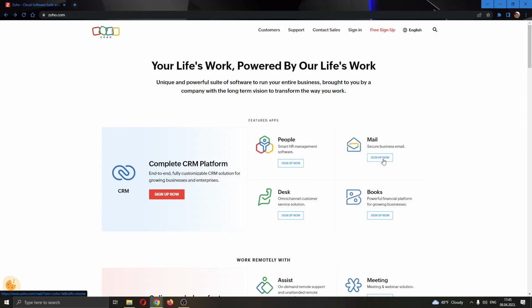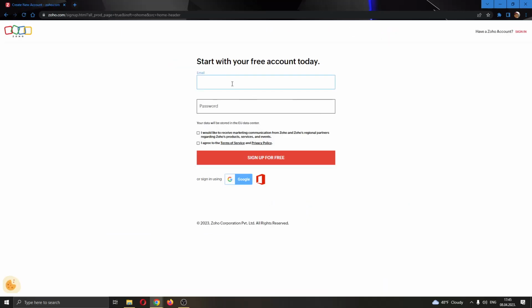So guys, you have two options. You can either click the sign up now button right here, or you can go ahead and sign up right here at the top of the page. I'm going to be using the top of the page option because it is easier and quicker. So go ahead and click this option right here that says free sign up at the top of the page. And here you're going to enter your email address and the password that you will be using for your Zoho account guys. And then after you have entered everything, go ahead and click on sign up for free.